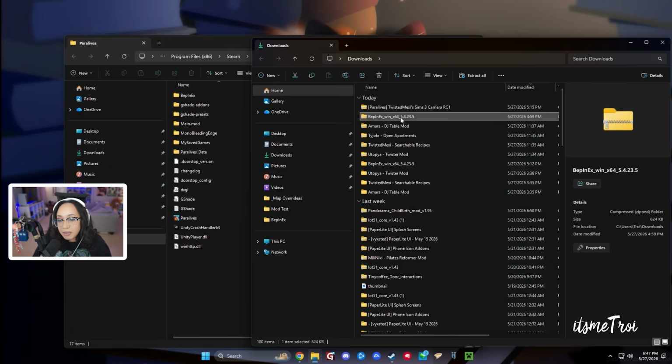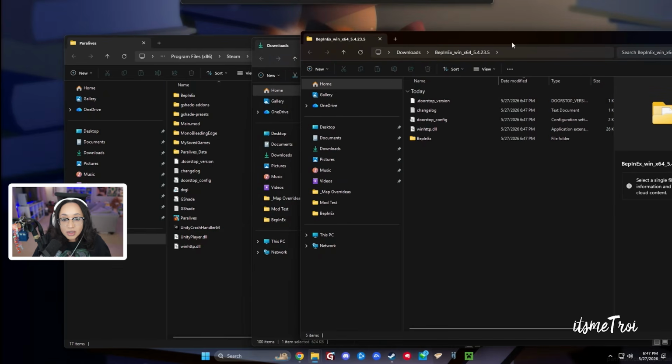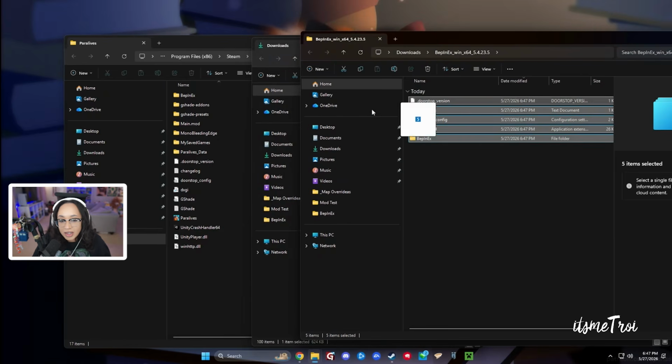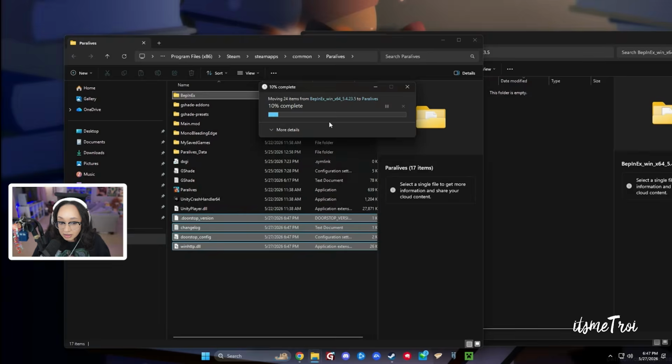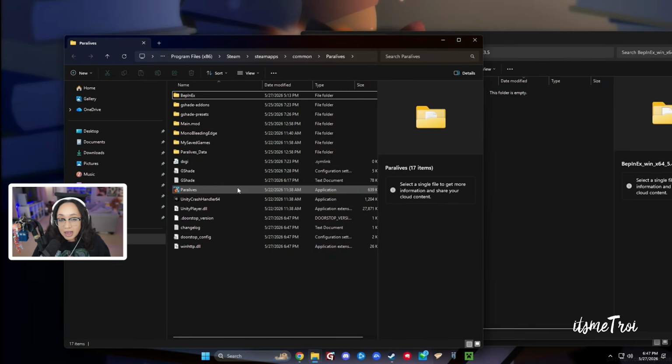Now wherever you download it, make sure you extract the file real quick, and once it's opened up, just take all the files that you downloaded and transfer them to that Paralives folder. Since I've already done this, it's going to tell me to replace all the files. You'll also know you're in the correct folder because it has the Paralives application icon. Of course, I also have my GShade, because I've also included GShade in my game now.